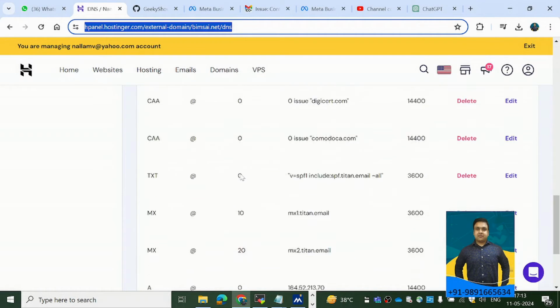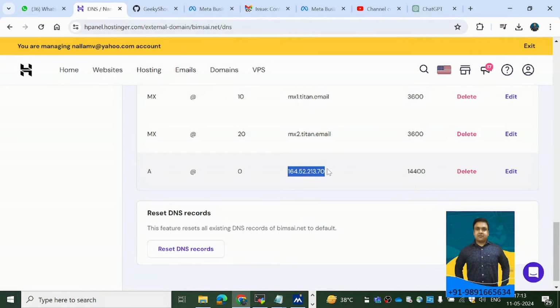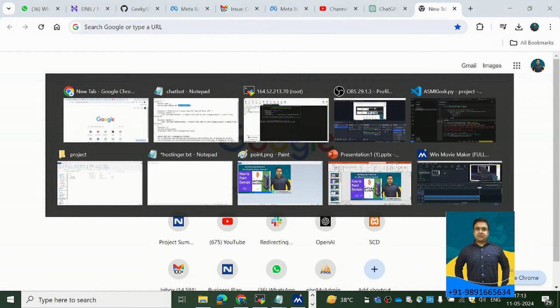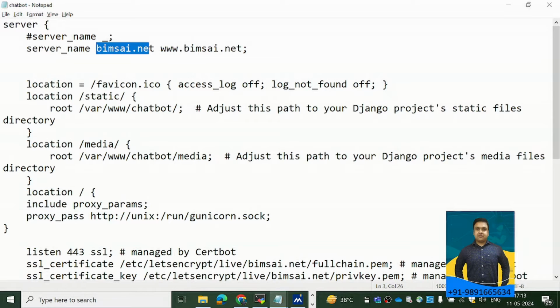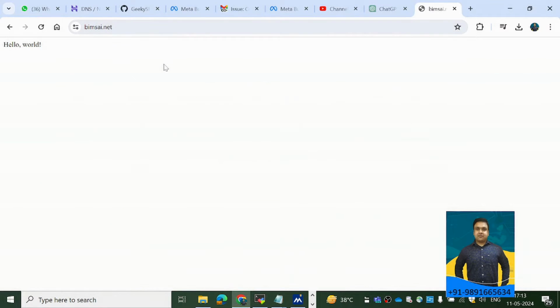And if you see here, I have pointed my domain to the Ubuntu server's IP. So if I access bimsci.net, what will happen and what things will I get? Let's check it out. So this is the home page. Hello world.